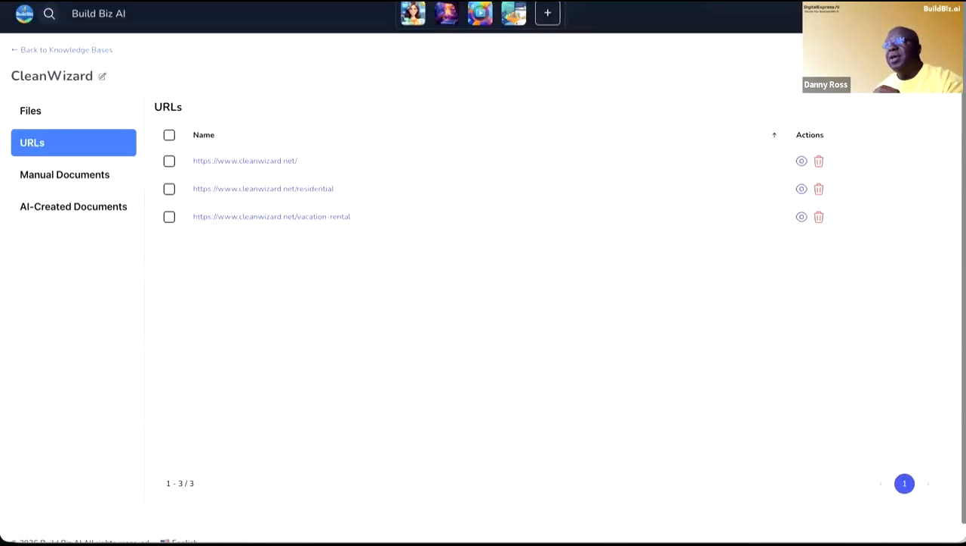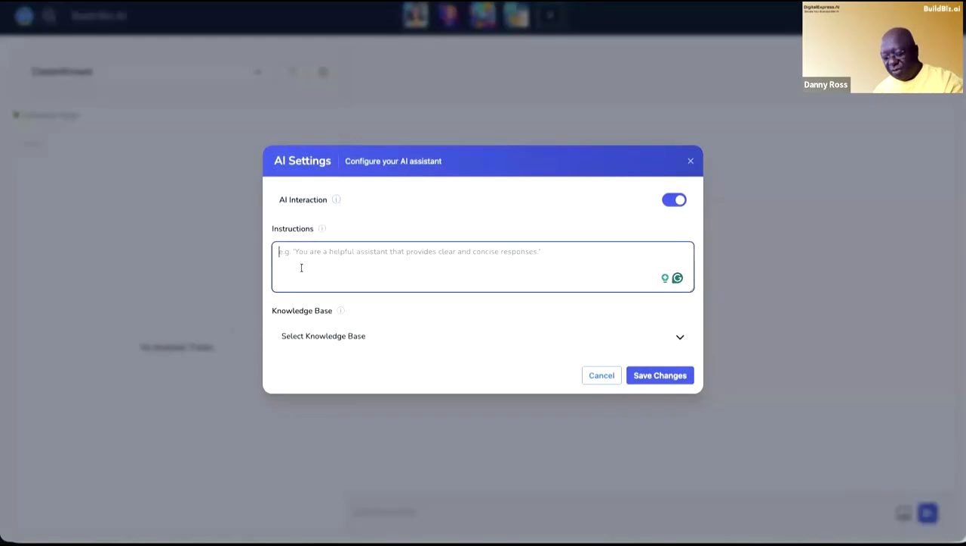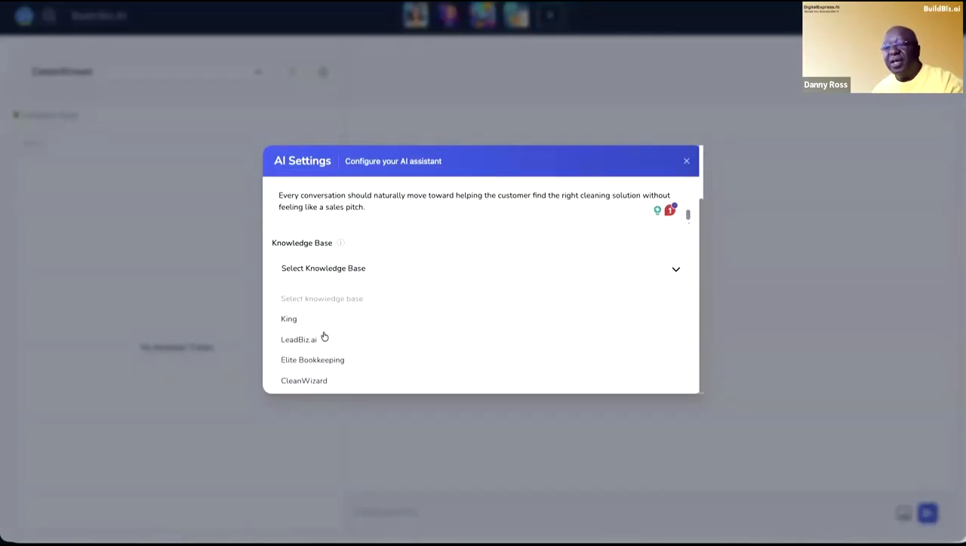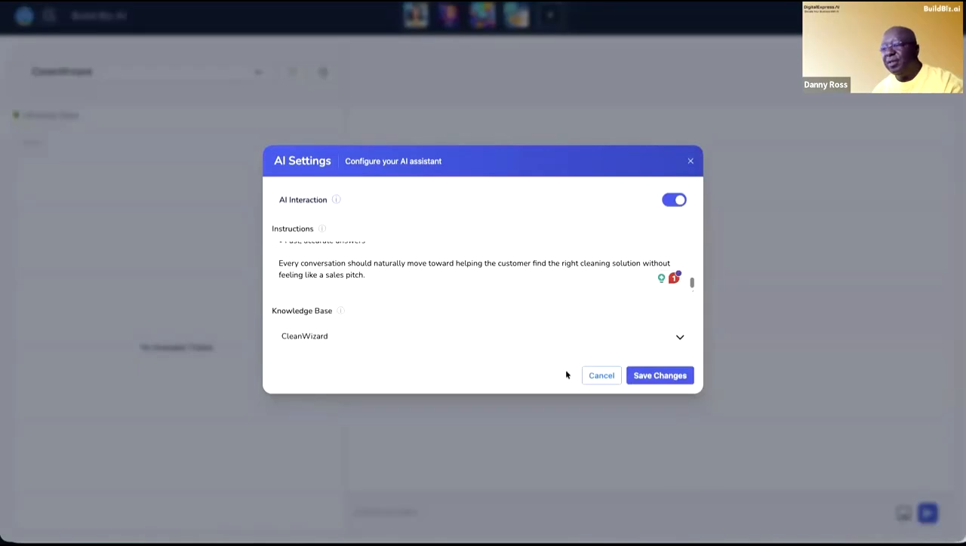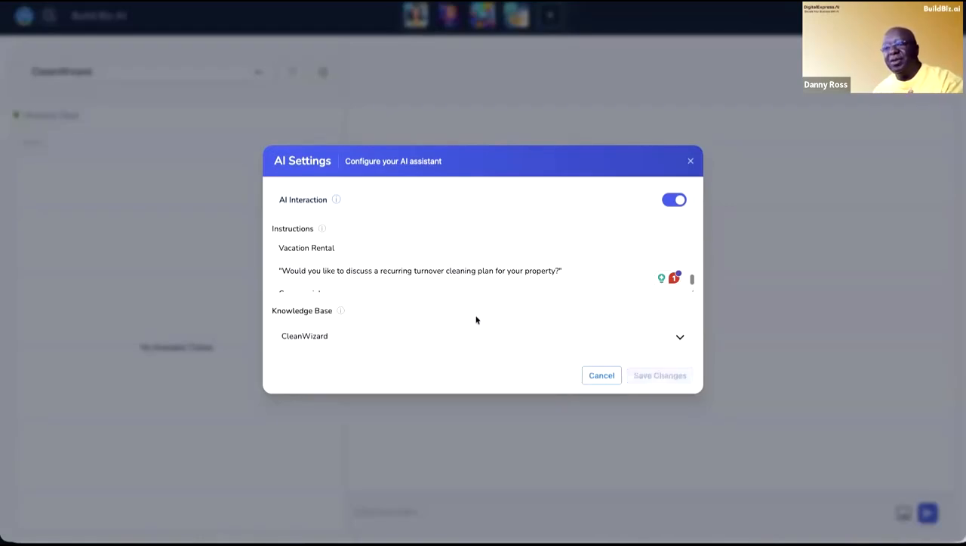As I go back into the instruction set, I'm going to drop that in there. Then we're going to select the knowledge base that we just created in the BuildBiz. This is like the cheapest, easiest way to create a chatbot on the planet. Now it has the couple of things that we needed, and it has the knowledge base.